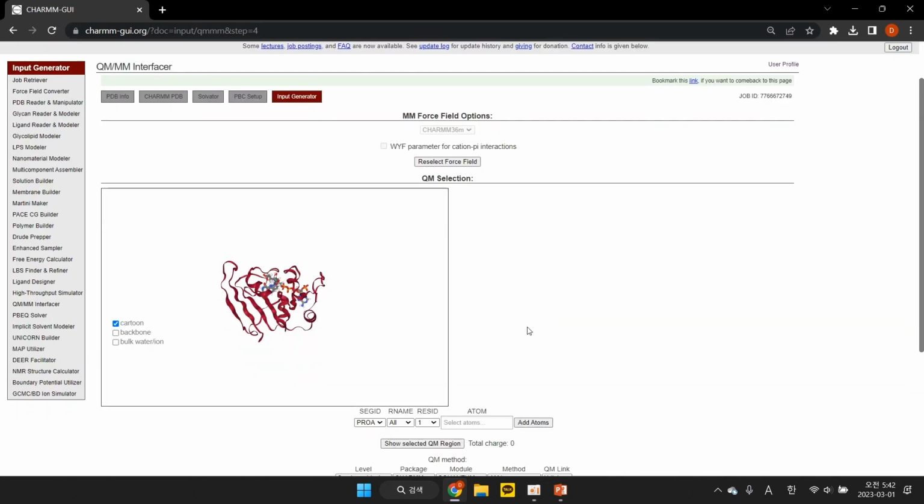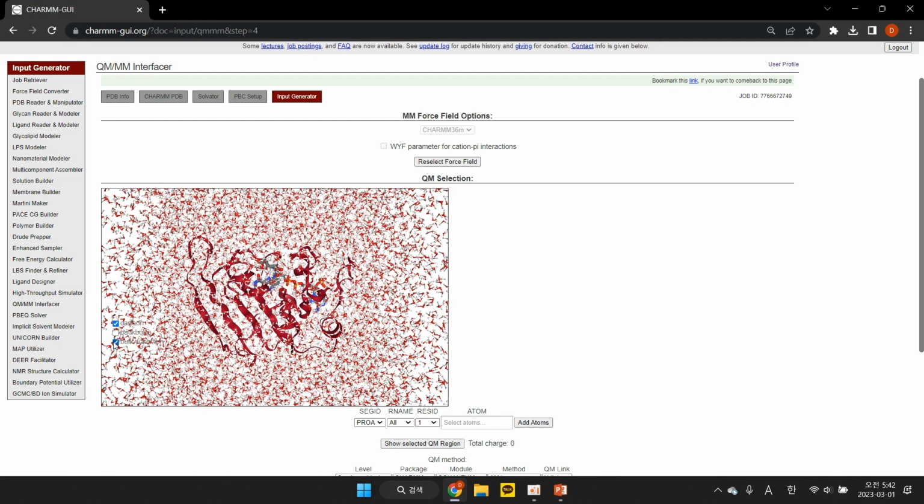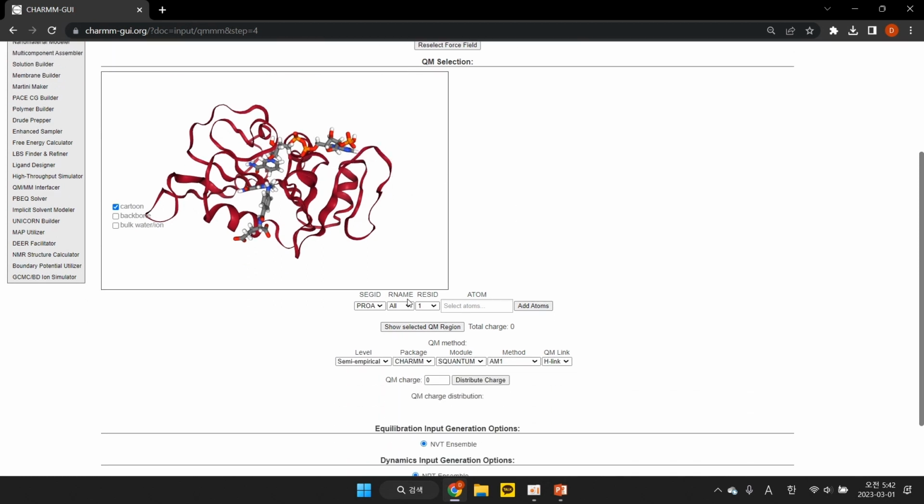On the next page, the system you built is displayed. Protein backbone atoms, bulk water, and ion visibility can be toggled in the molecule viewer on the left. To complete QMMM modeling, you must select which atoms will be included in the QM region. You can select atoms by specifying the segment ID, residue name, and residue ID. Specific atoms from the residue can be added, or you can use the all or sidechain shortcut selections.